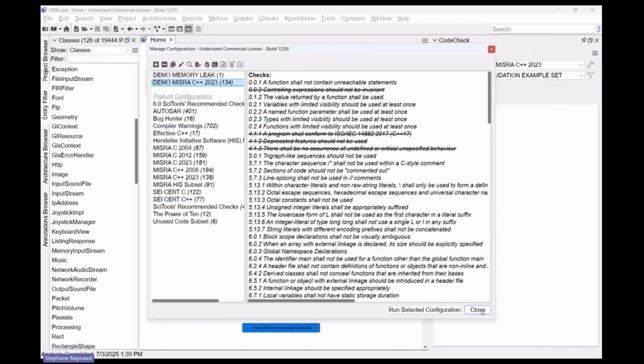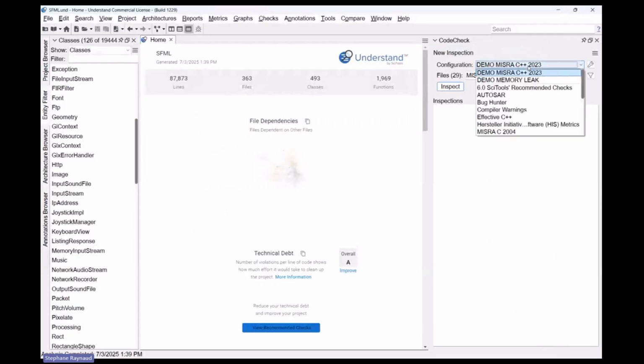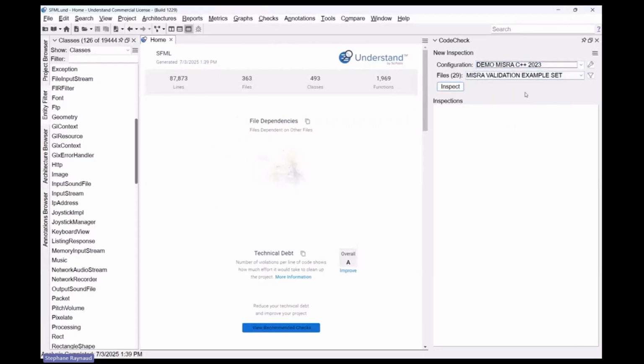Once you have defined your configuration, you will select it here, which is what you want to run. And the second thing which is interesting about Understand: you can limit the list of files to a subset of the files that you have on your project. For instance, you may decide not to run MISRA on your example or your test fixture. So you can do that in Understand by selecting where you want to run your checks.